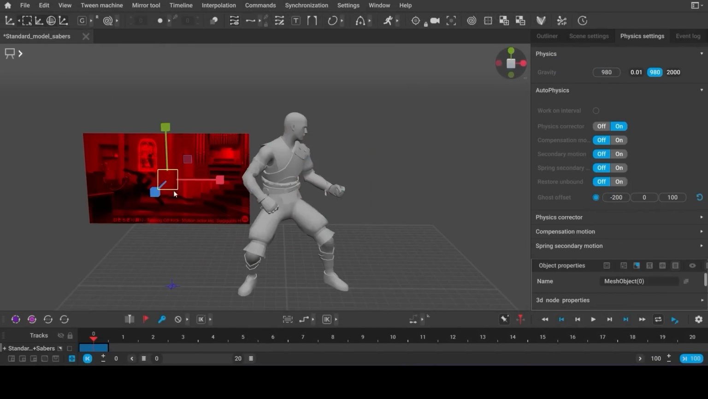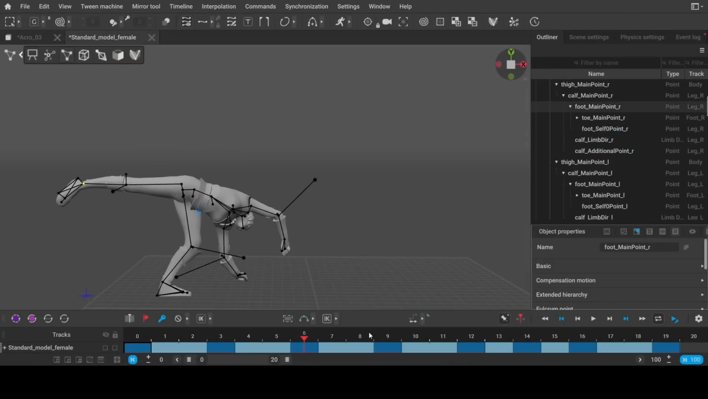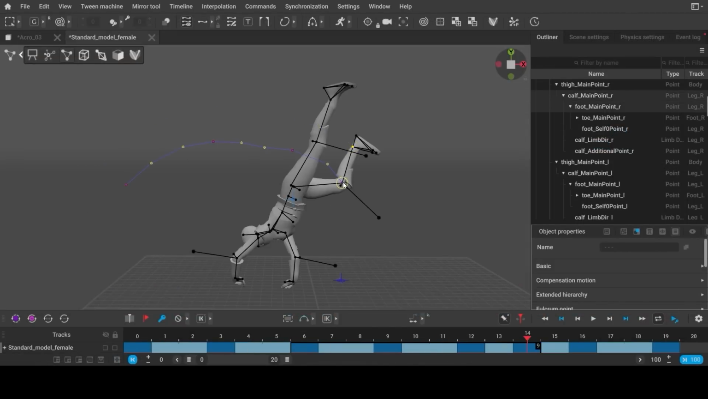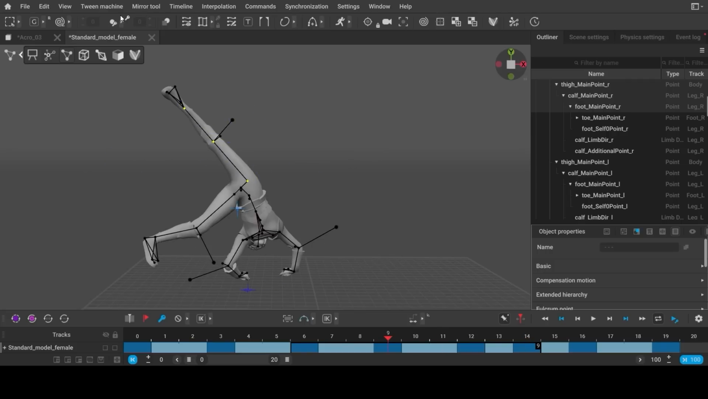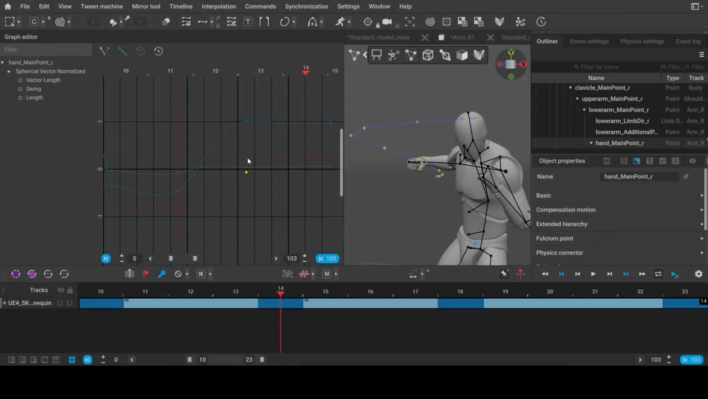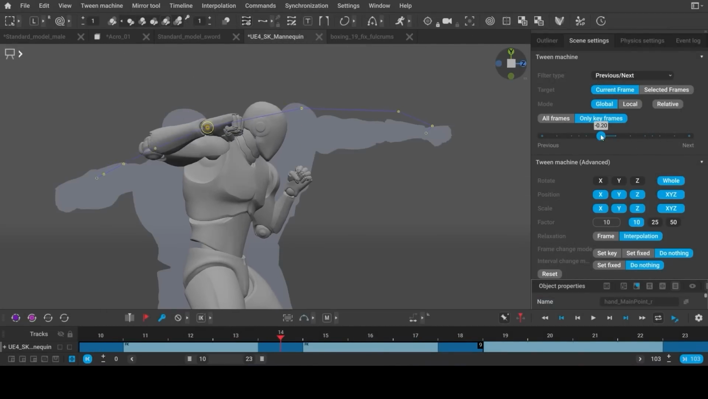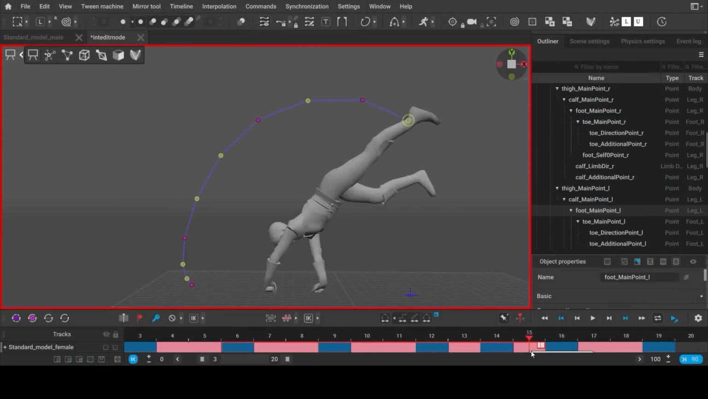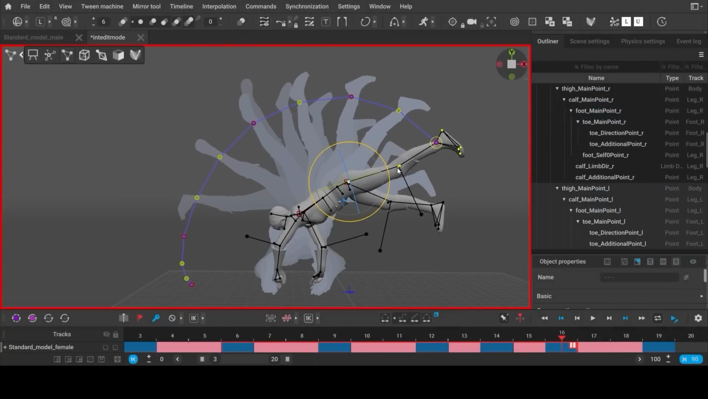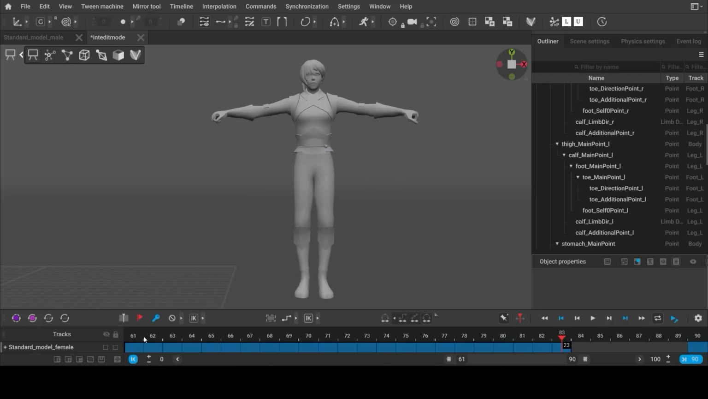Import any video file to use as a reference. You can easily see a trajectory of any object by selecting this object and the frames in the timeline. You can enable ghosts for any number of frames. And of course, you can use the graph editor just as well. Tween Machine is a powerful tool which allows you to quickly tweak the neighboring frames. Use interval edit mode to make changes to multiple frames at once, or blend animation into a new pose.